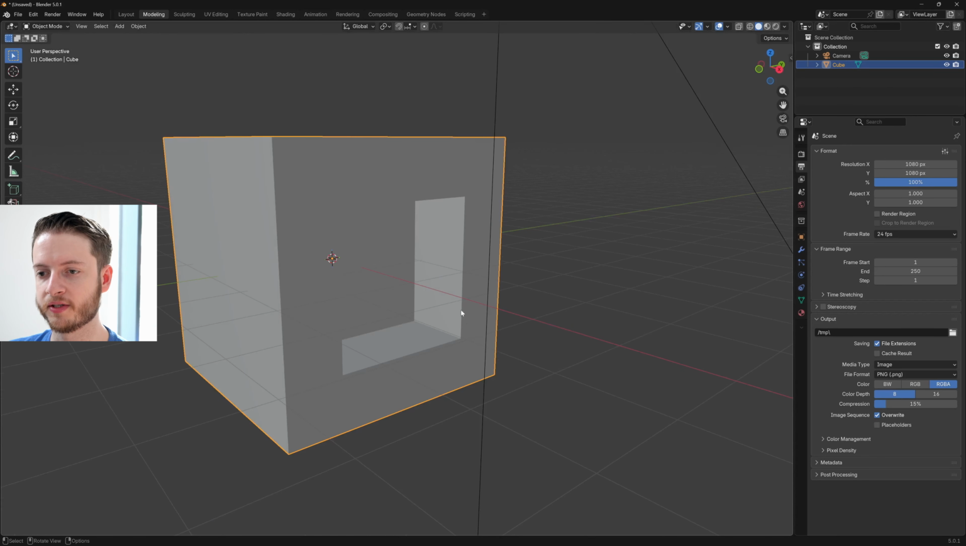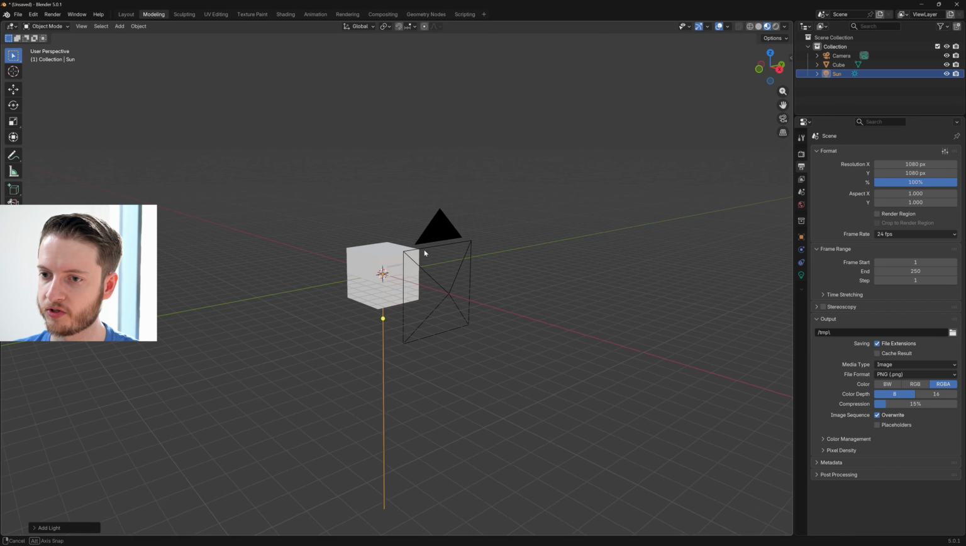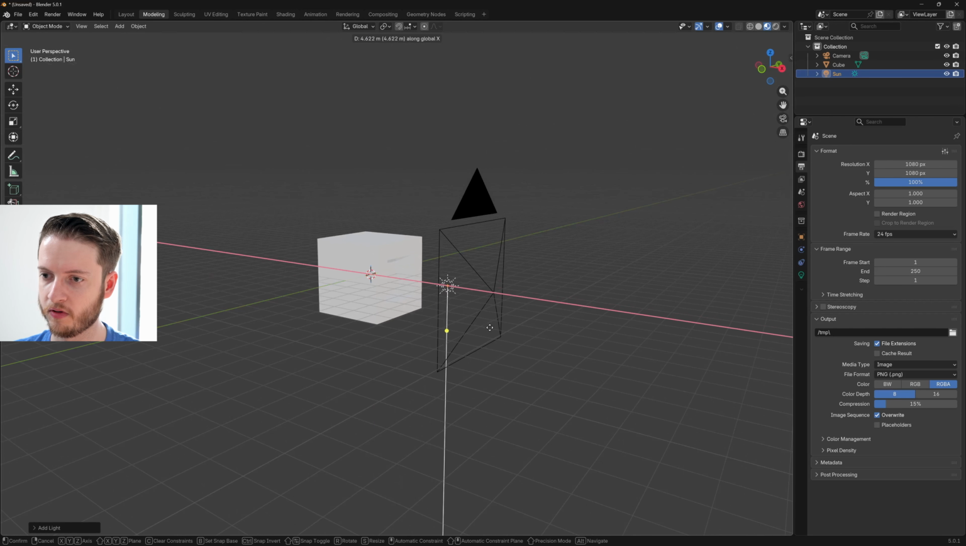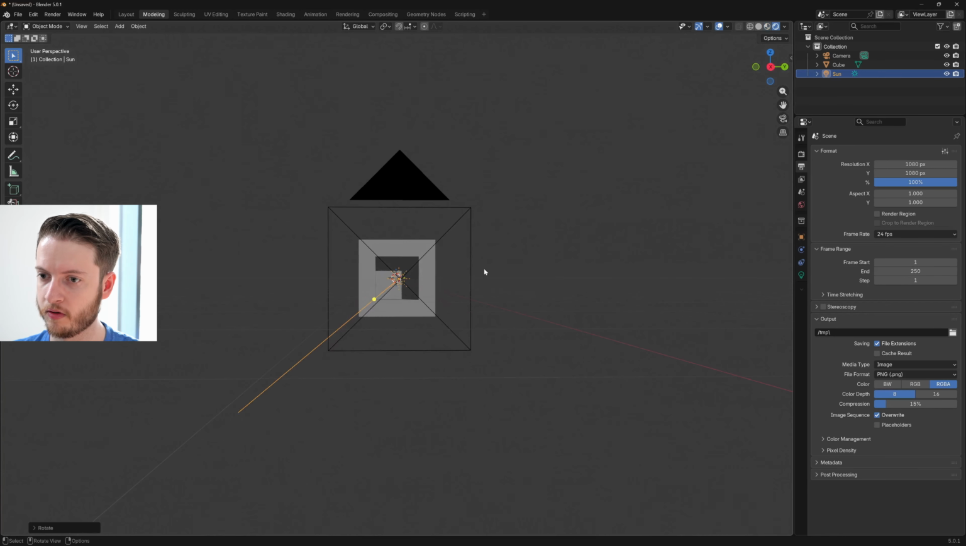So what next? Let's create a sun light, and here let's switch to this viewport. Let's rotate this sun a little bit.